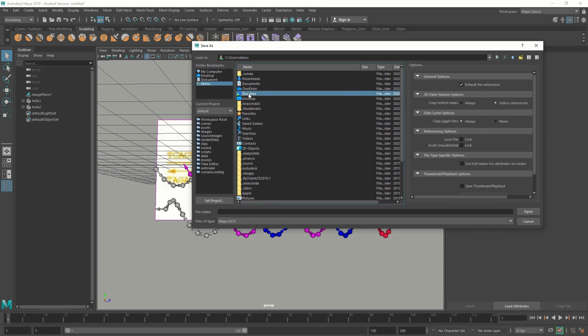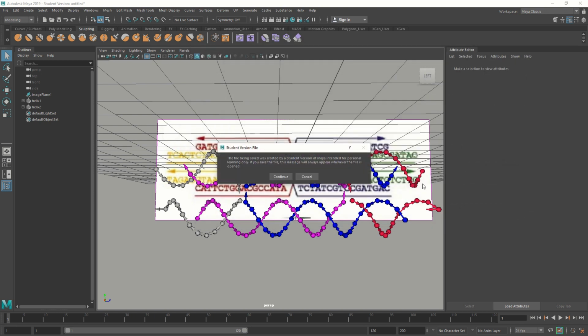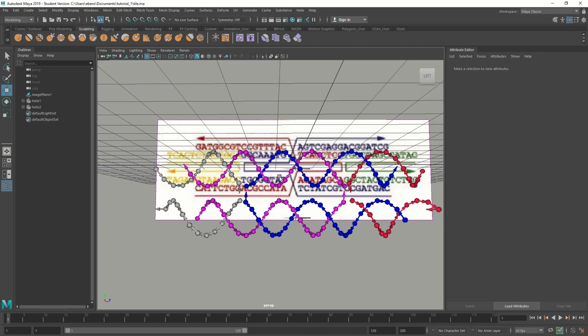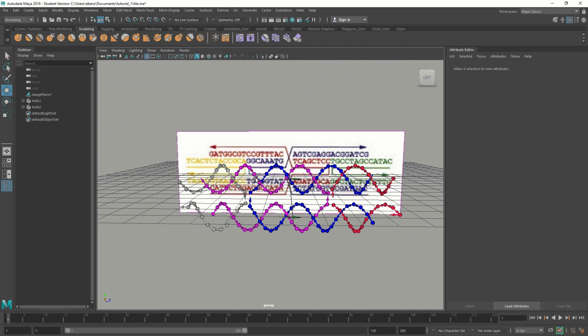I have them in Documents, Tutorial 1 I call it, and then I'll call this one Tile, and I'll select MA as my format. Continue. So now we are going to export this file to oxDNA for simulation. There are two ways to get to oxDNA. One way is to use the TAC oxDNA web converter, but it can be a little bit unreliable for this type of systems. So in my experience, it's safest to use the built-in oxDNA exporter, but that unfortunately only works well on Maya 2019 in Windows as of right now.